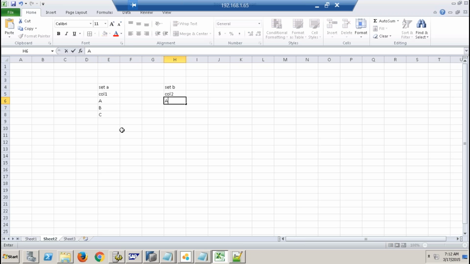Here I've got values like A, D, and E. Now I say join this table 1 with table 2 on this column. Which one? The condition is what? Table 1 dot column 1 is equal to table 2 dot column 1. So I'm using this column as the join condition.